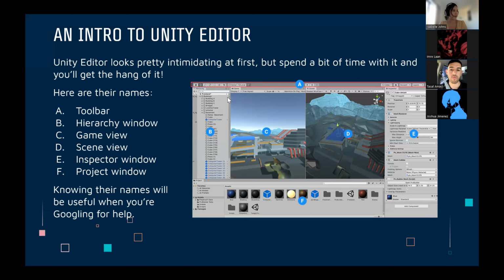We've got the hierarchy window over here. These are, in short, all the things you have in your game, and all the things you have in your current scene. You have your game view and your scene view.